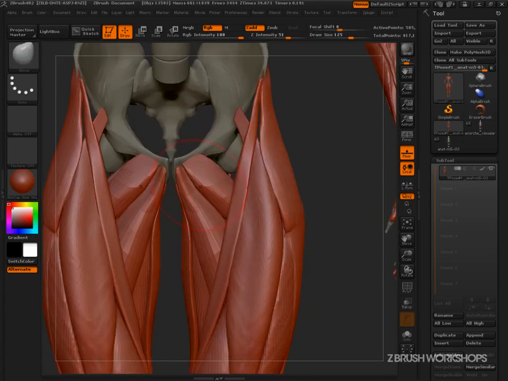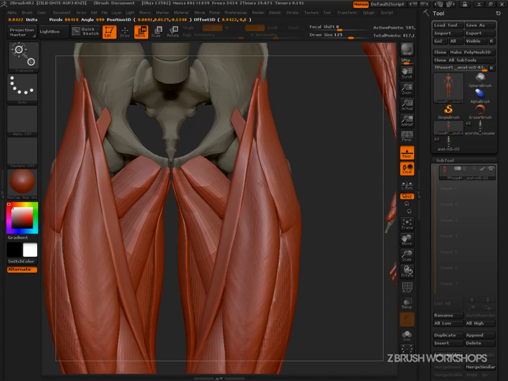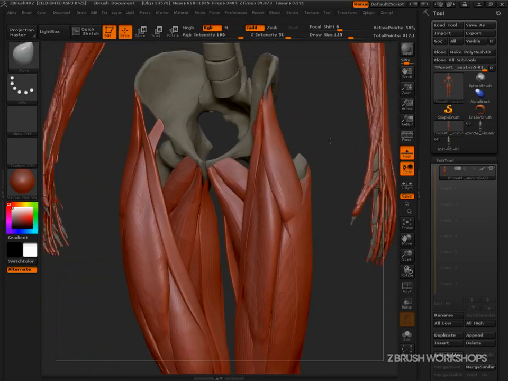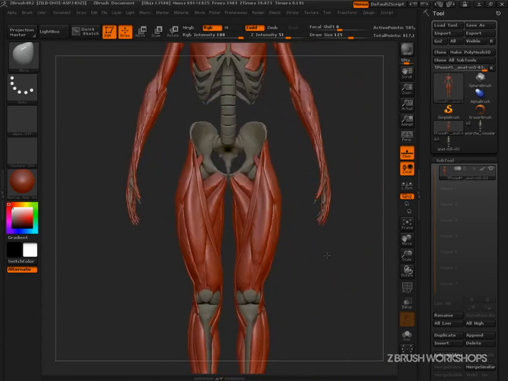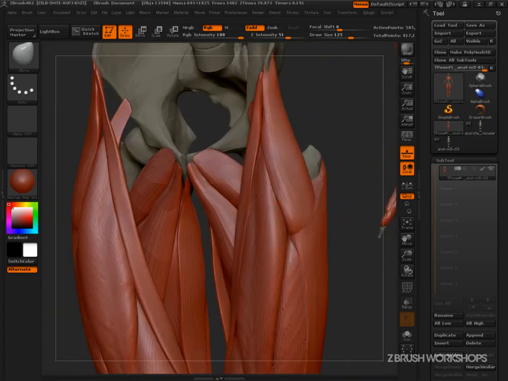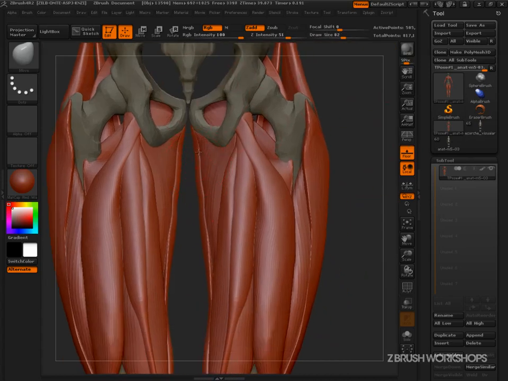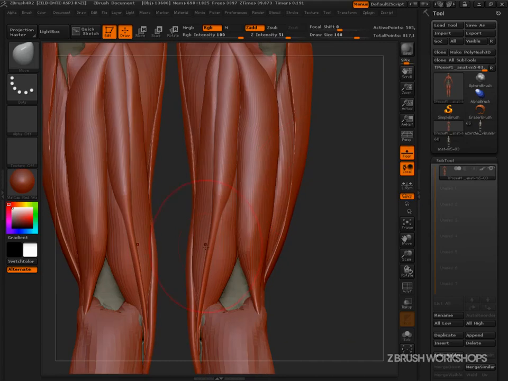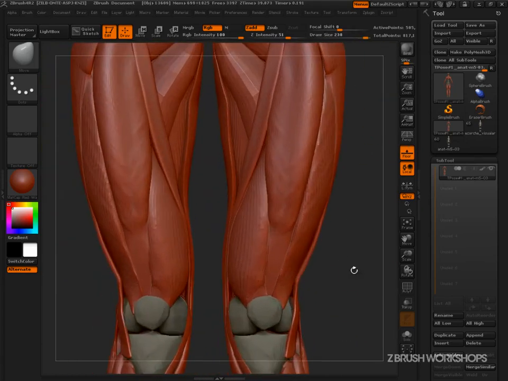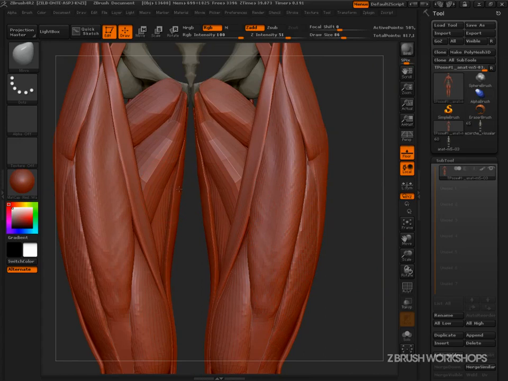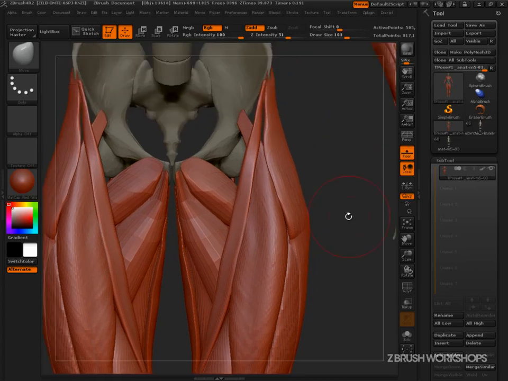Now it's a little bit harder. Let's see if I can use transpose. Yes. We'll have to use transpose later. Don't want to use it with everything here. But you can use the move brush and just start to push in. Alright, especially here, the adductor magnus. It's going to get a little ugly, but that'll be better. Okay. So that's just attachment, not necessarily volume. Keep that in mind. I just changed an attachment. I did not go in and change volume.